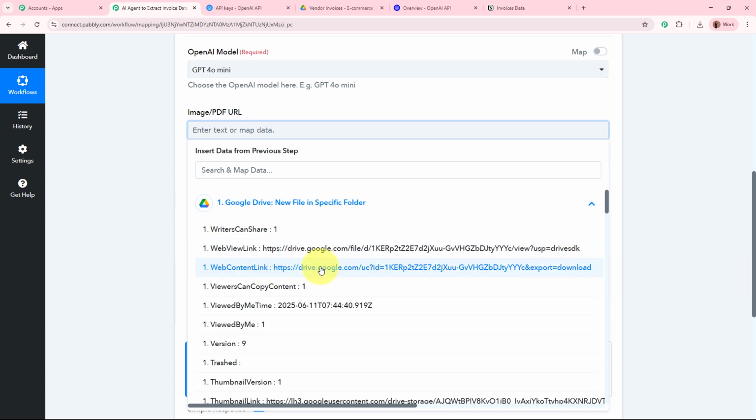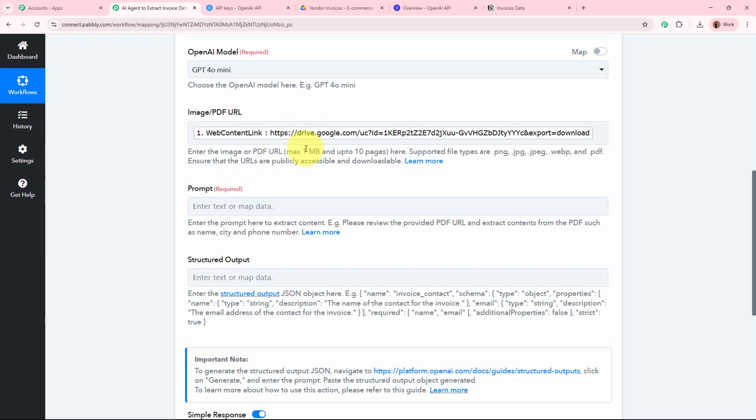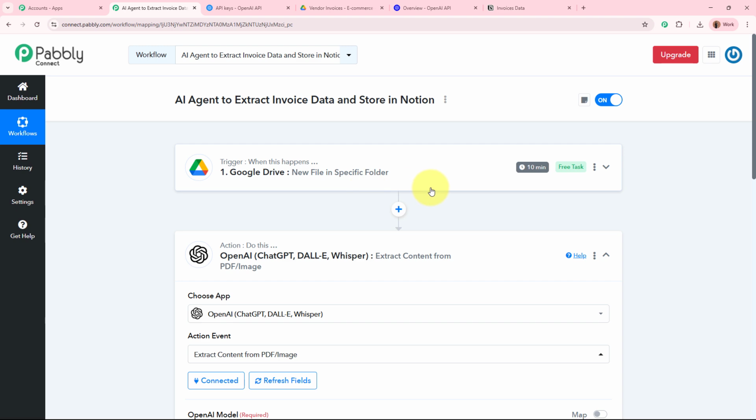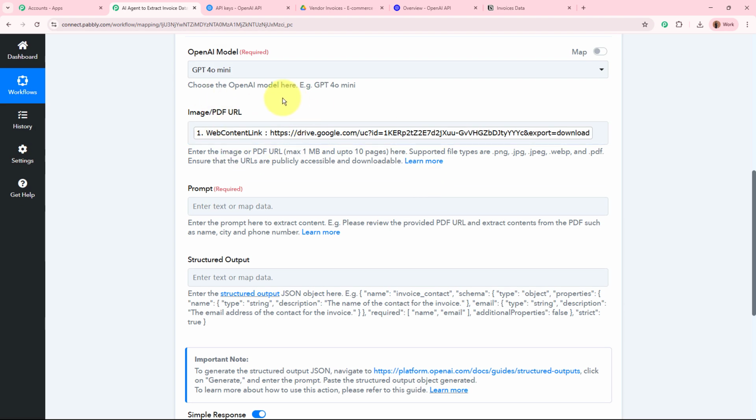As I want to extract the data from this file, I'm going to select the data of the link of my file from my previous response. As now I've selected the data from my previous response, the data is mapped. And as I've mapped this data, the data has now become dynamic. That means now whenever a new response is going to be captured in our previous step, automatically the new data is going to be updated in place of this mapped data.